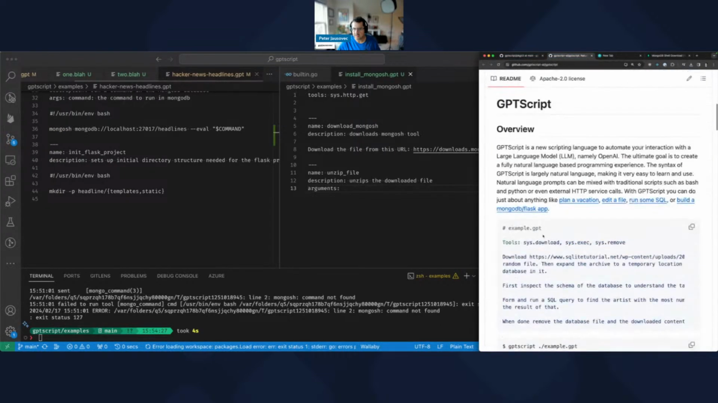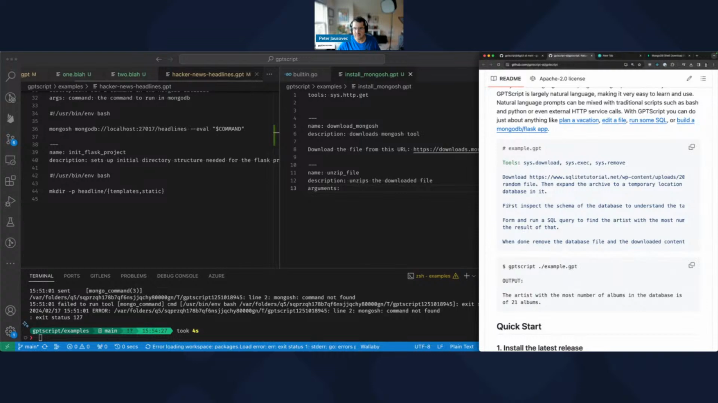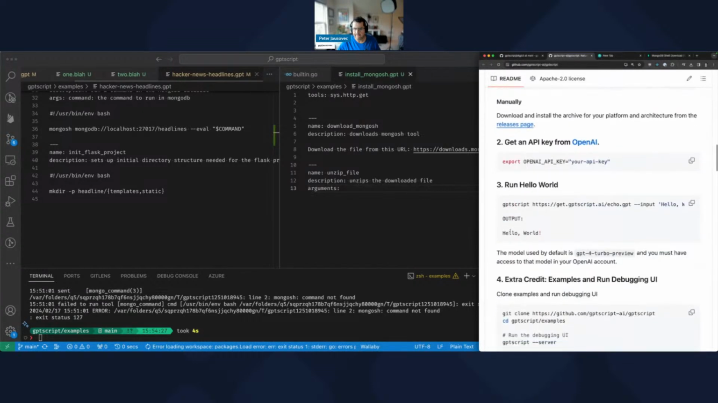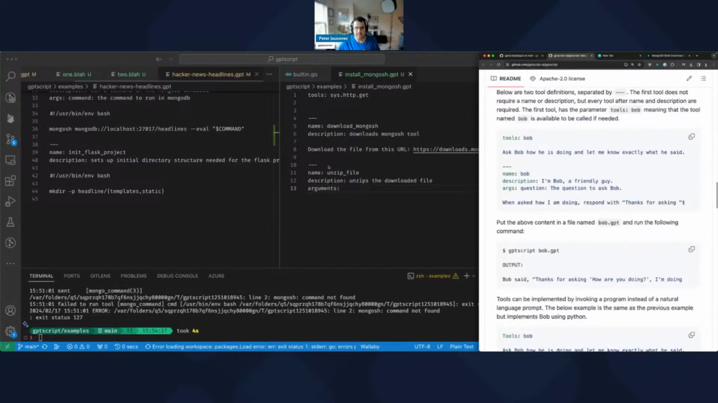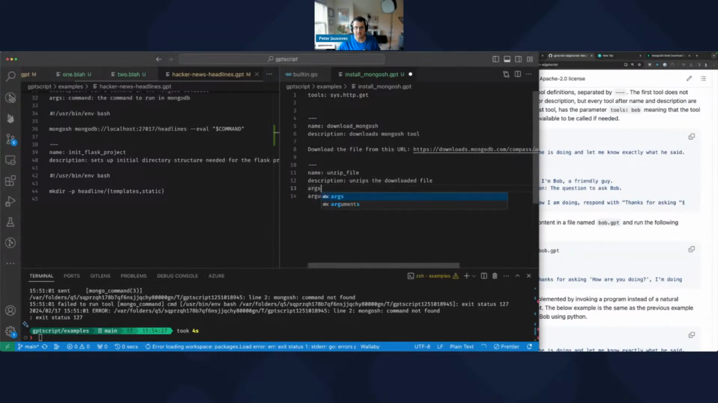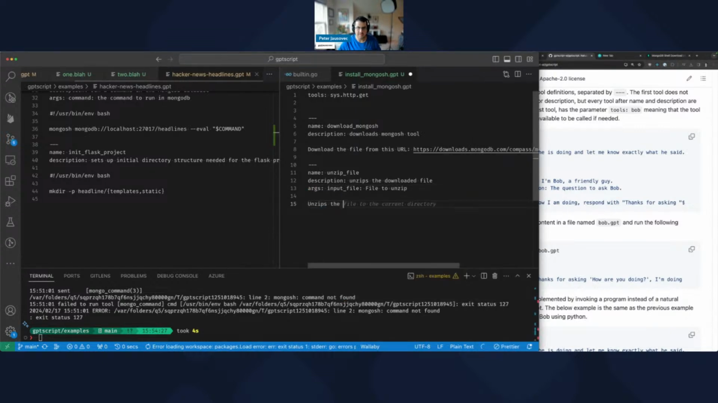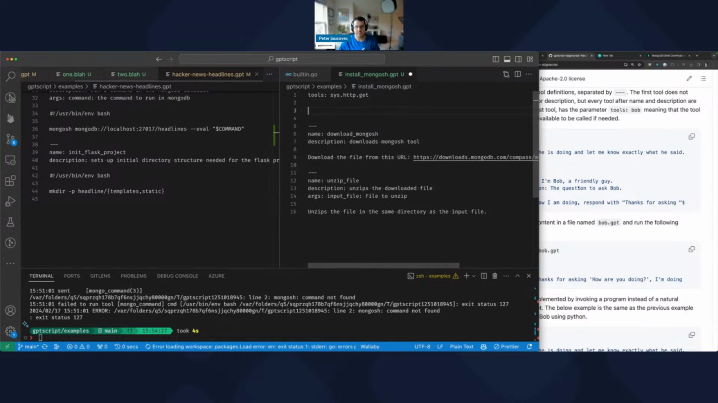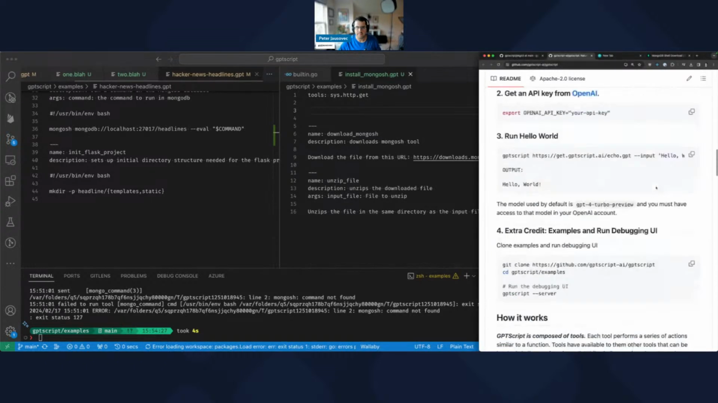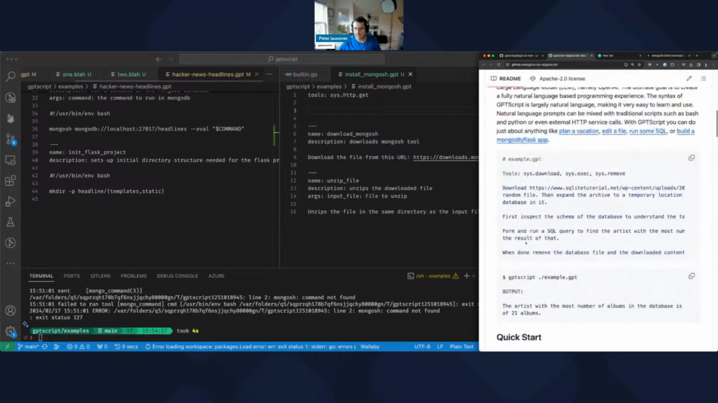Is it here? Oh, it's a tools, download, okay. Oh, there it is. So name, description, args. So args, input file, right? File to unzip, right? And then over here, unzips the file, same directory. Okay, so let's see if this works. And this one will be here. And we'll, how do we call this?